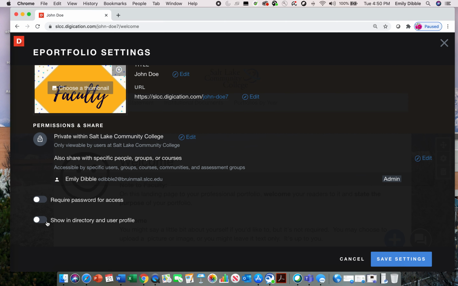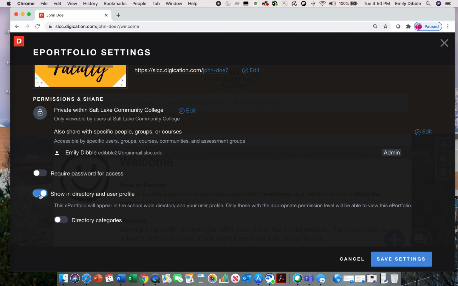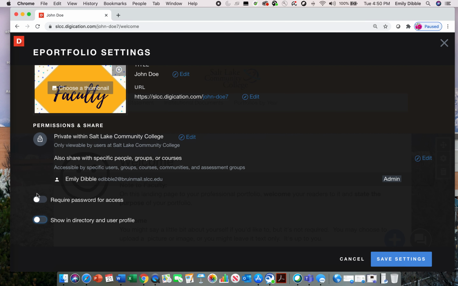You can also choose the option to show your portfolio in a school-wide portfolio directory. That just means that somebody could search it. They could type your name in potentially and pull up your portfolio. Sometimes I've had instructors who have wanted students to be able to find theirs, so they put it in the directory. That again is optional. That's up to you. If you decide to choose that option, you would click on this, and then it would give you some more options, but I'm going to leave that off for now.